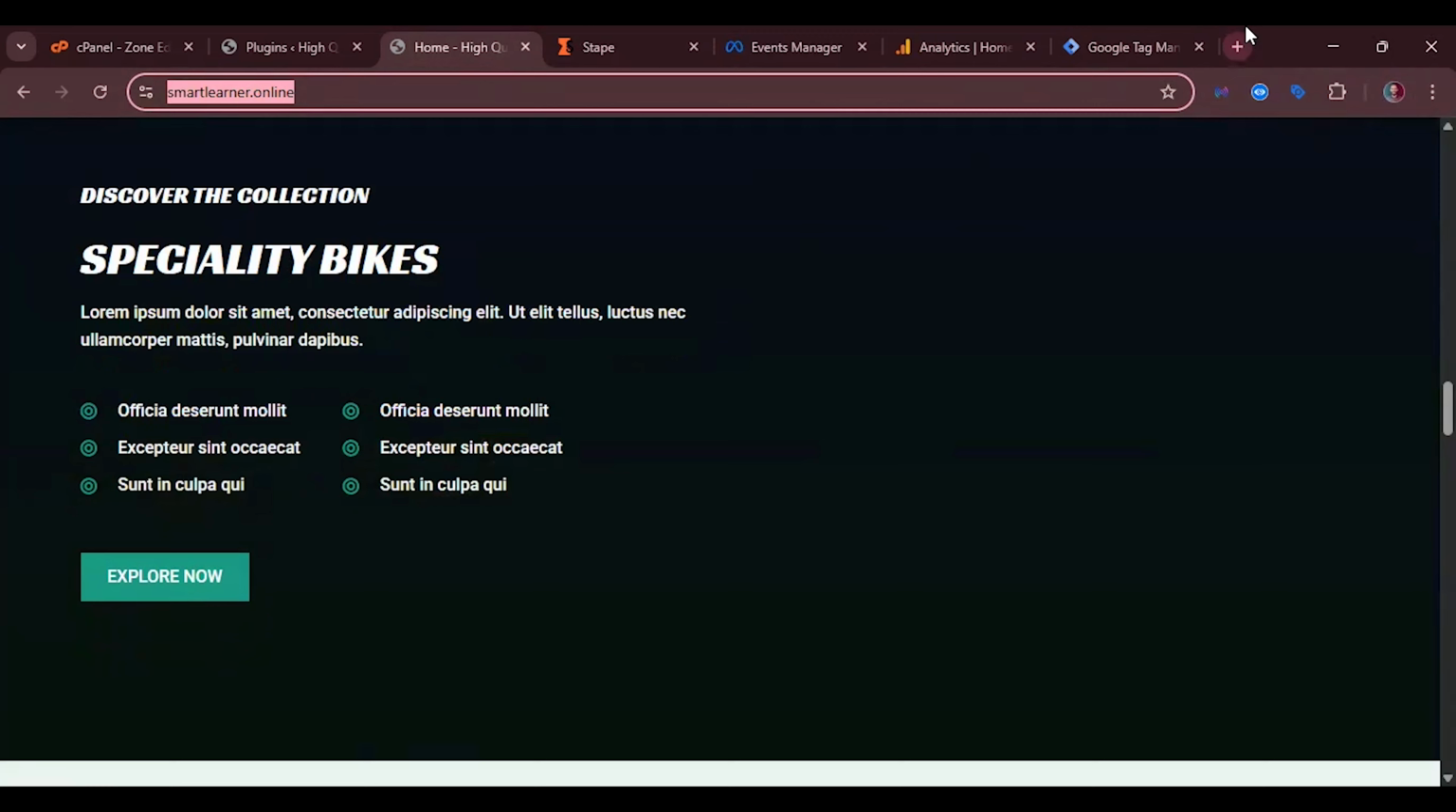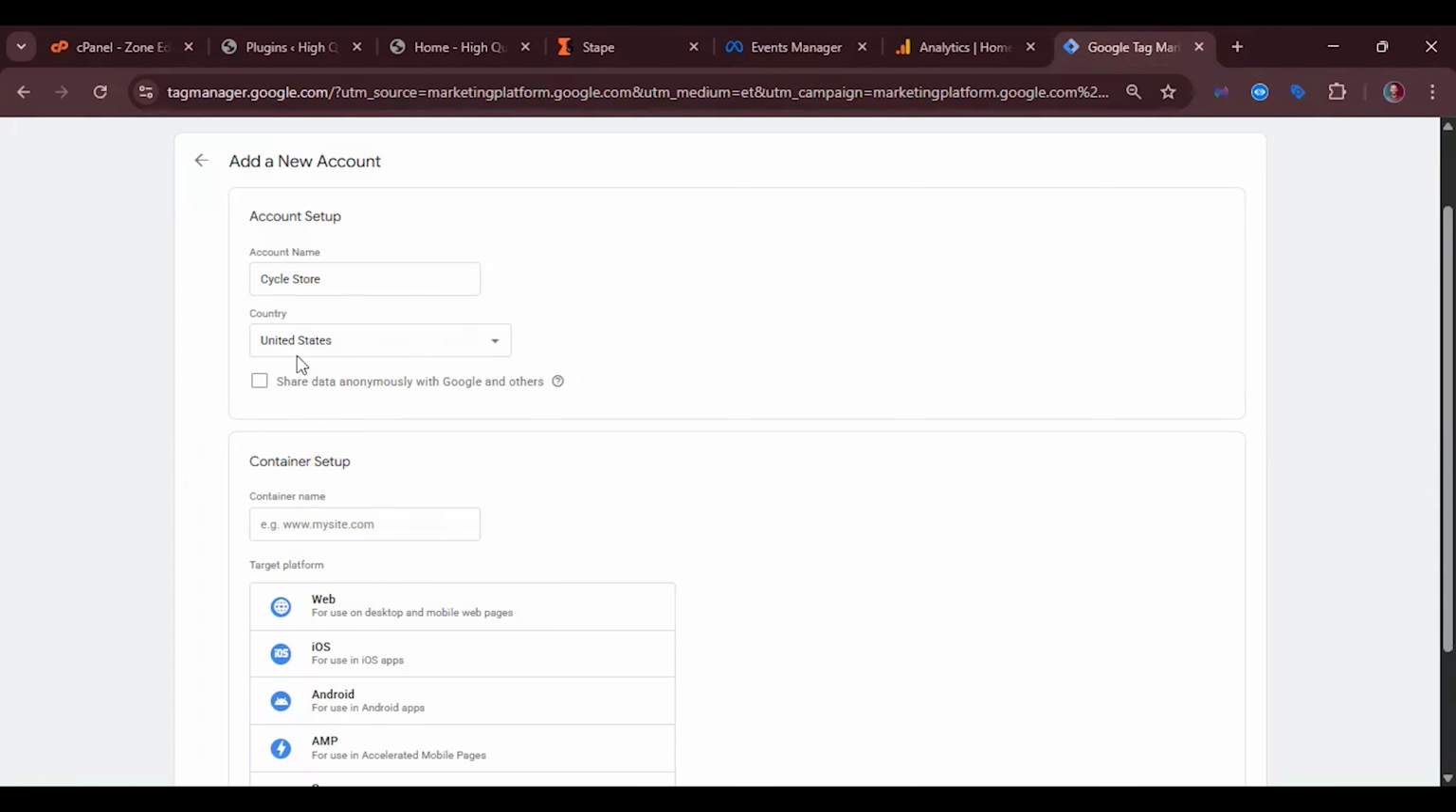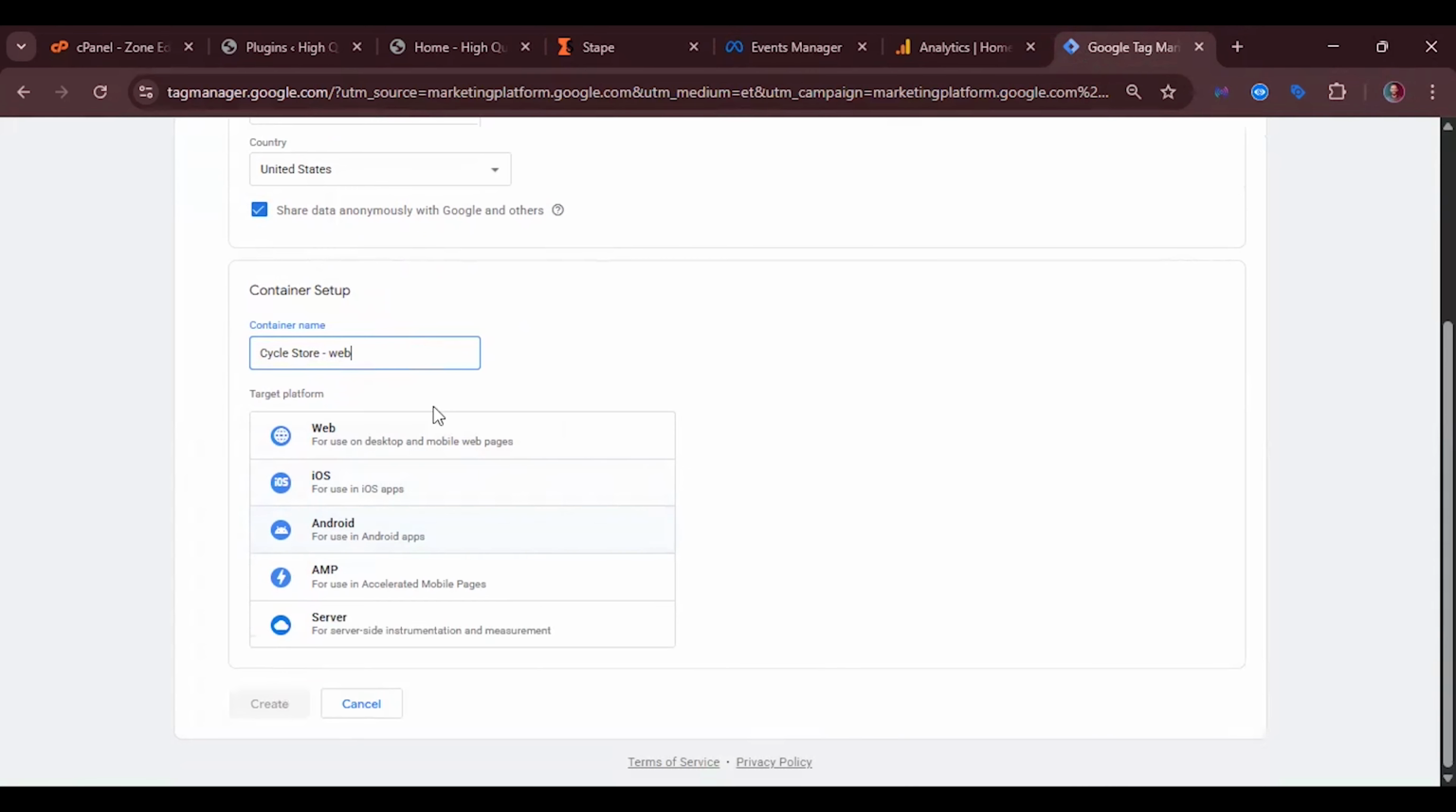Now I need to select a country. I already selected my country. Then you will select your business country. This is my business country, so I will select that. If your business country is different, you will select that. Then I need to click share data anonymously with Google and others. Then I need to type the container name. So I will type the container name Cycle Store web. This is my web container. Then I need to select a target platform.